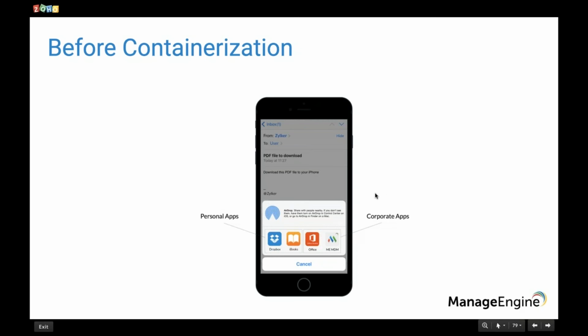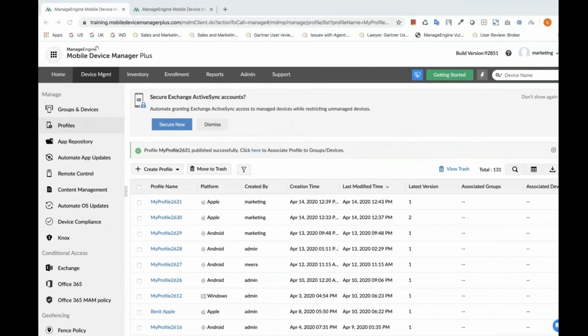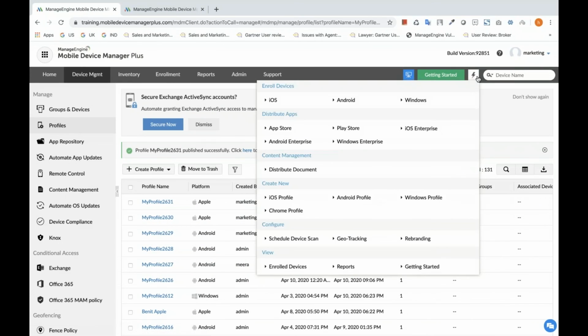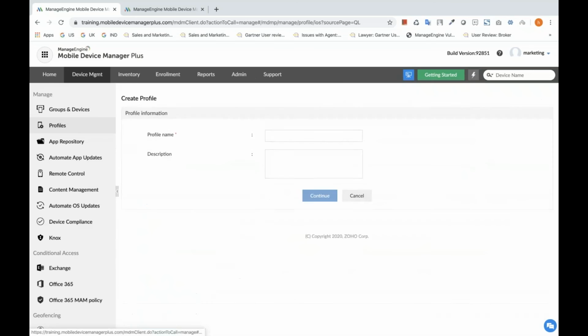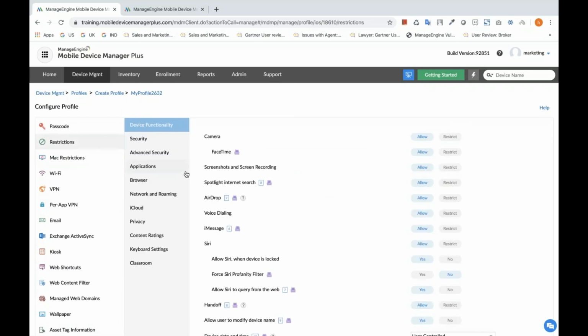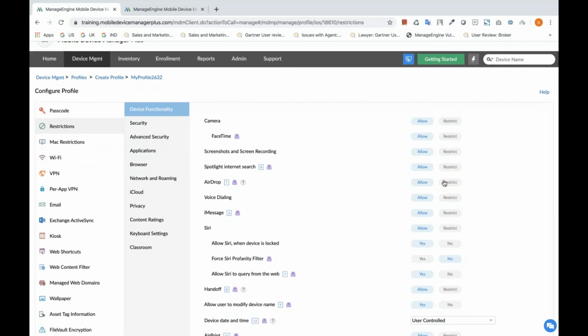Now, with Mobile Device Manager Plus, you can create a container-like setup even on iOS devices. Let me show you how you can do that. This container-like setup is achieved with the help of restrictions. To create a restriction, you will again have to go to the Profiles tab and click on iOS profile. Now that I have created a new profile, I am going to navigate to the Restrictions tab. And here, the first thing I will be blocking access to is AirDrop.